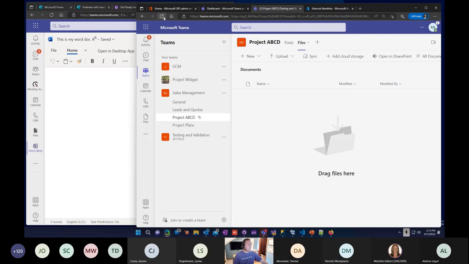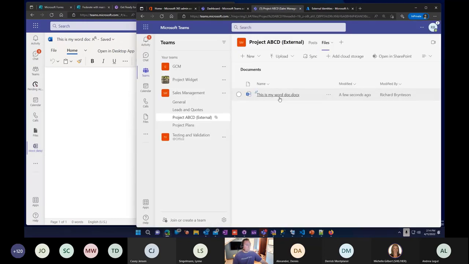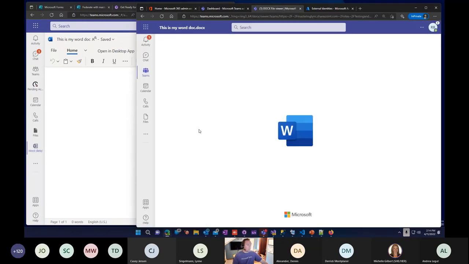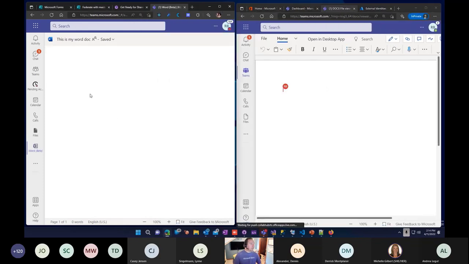Over here, I have to hit refresh because there's no actual refresh button. There's my Word document, right? And this becomes the power of it. So now on the left and the right, same document.